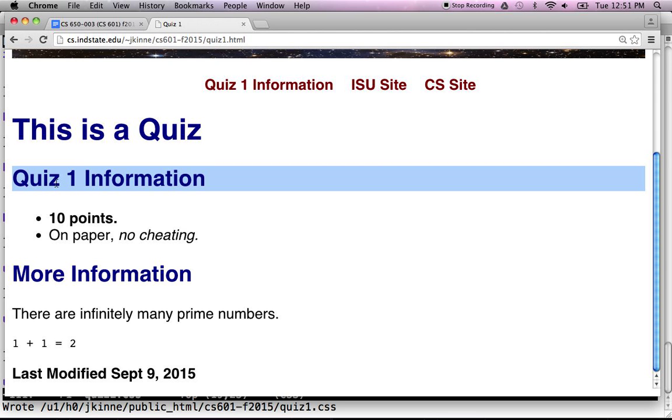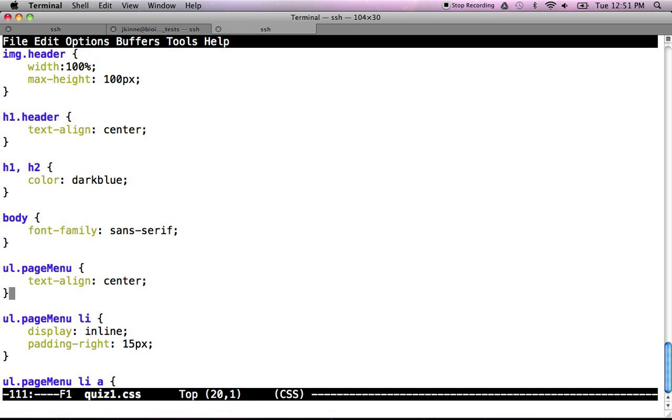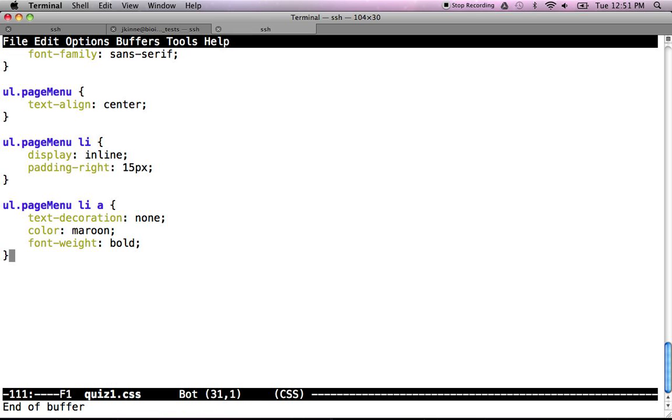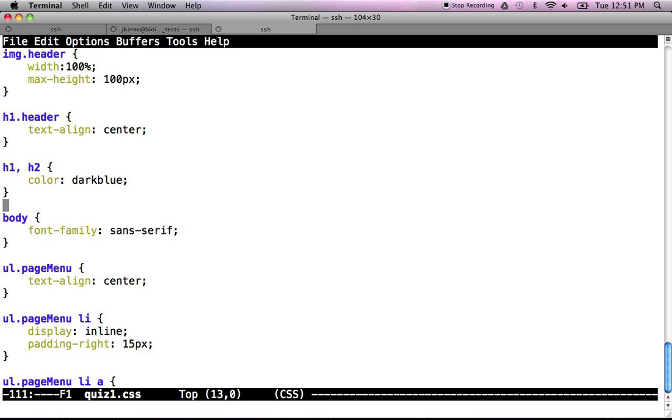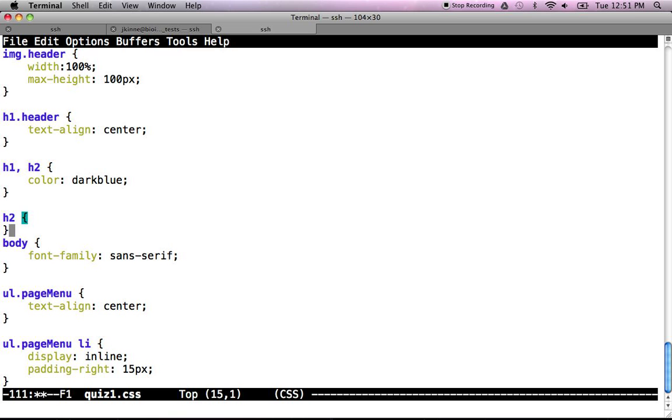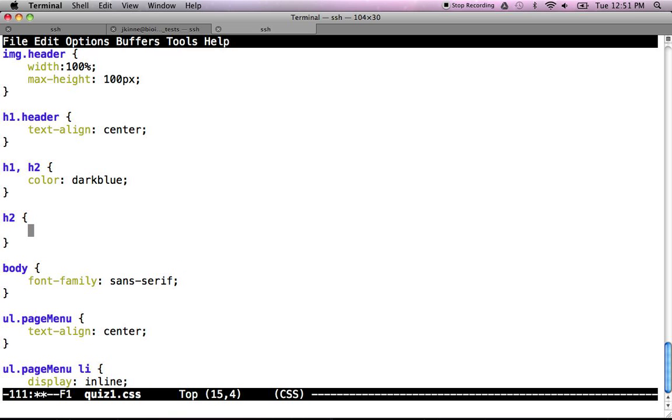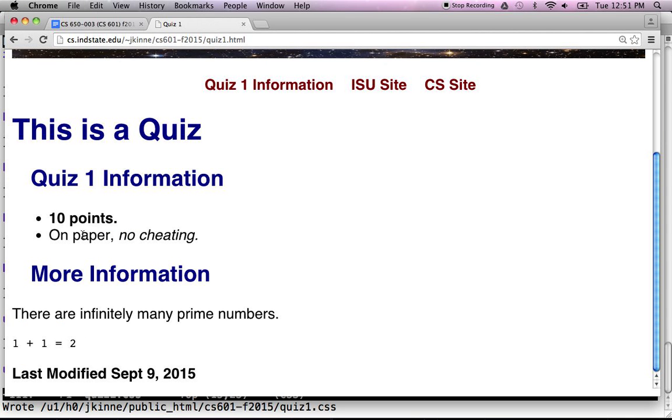These headings here, these ones were supposed to be indented over, so I guess we can put this over here with the headings, H2, padding left. Should I say how much? No. Okay, there's that. That's what it looks like.